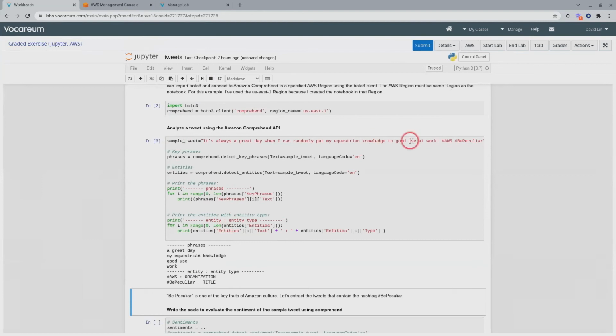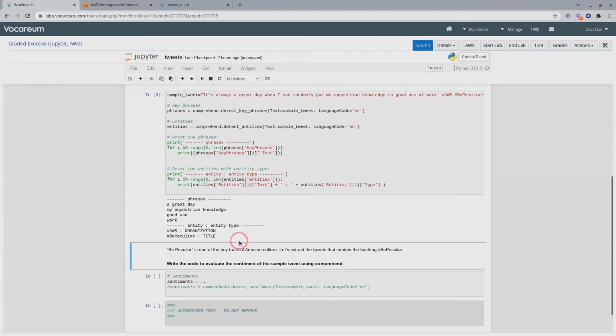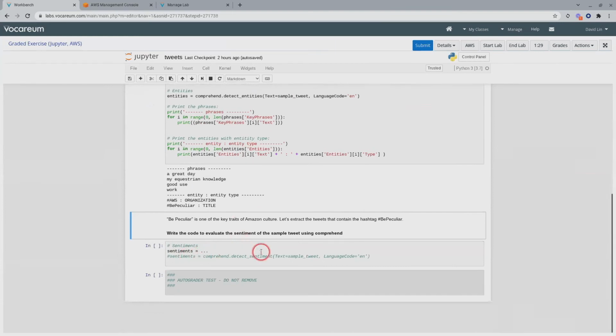I'm using that to evaluate a sample tweet: "It's always a great day when I can randomly put equestrian knowledge to good use at work." This is taking this tweet, sending it into Comprehend to detect these key phrases, and then detecting the sentiment, to try to understand what these phrases mean. The goal here is actually to detect a sentiment. This is just detecting phrases, I'm sorry. So the assignment's goal is to detect sentiment. I don't put anything in here for now.